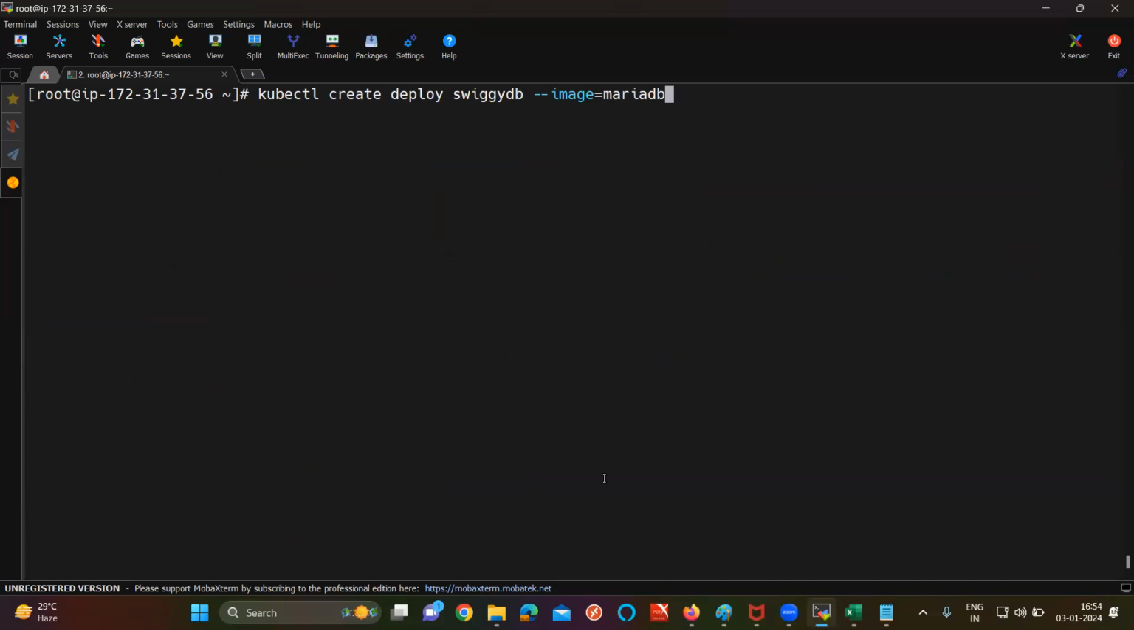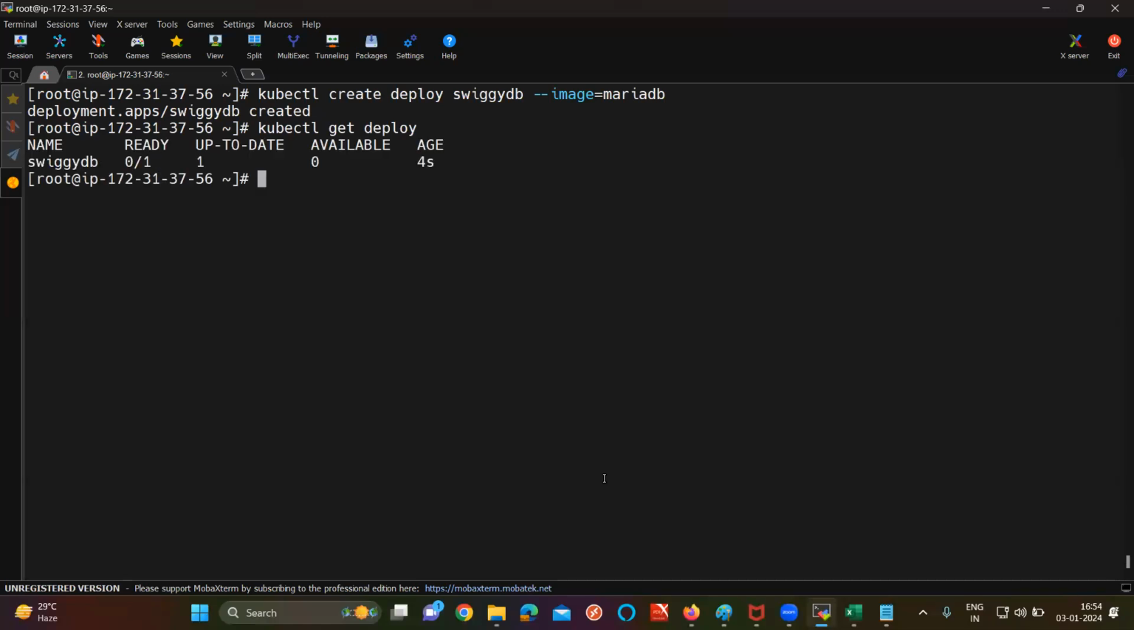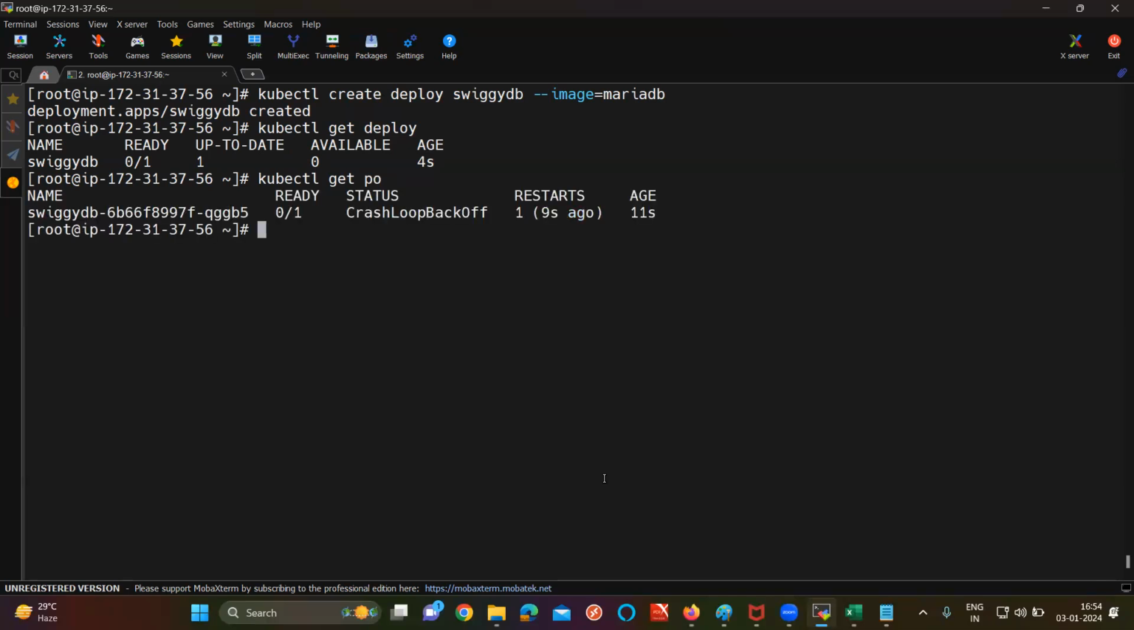kubectl create deploy. Name of the deployment Swiggy, image MariaDB. Again you get the error, or not, sir? Run kubectl get deploy or kubectl get po, anything is fine. What are you getting here? Error. Why? Because you have CrashLoopBackOff. CrashLoopBackOff, shortcut CLBO, means whenever you are not passing any environment variable, you can get the CrashLoopBackOff error. Again, do you have an environment variable here?